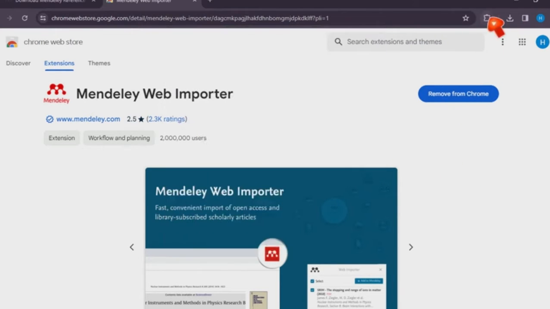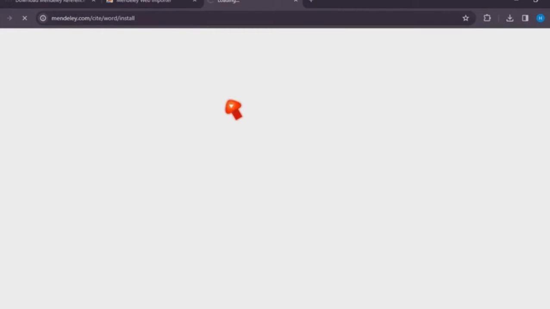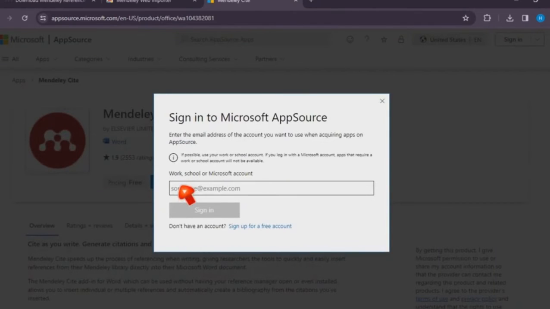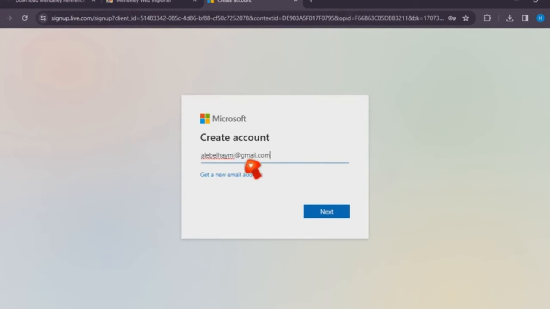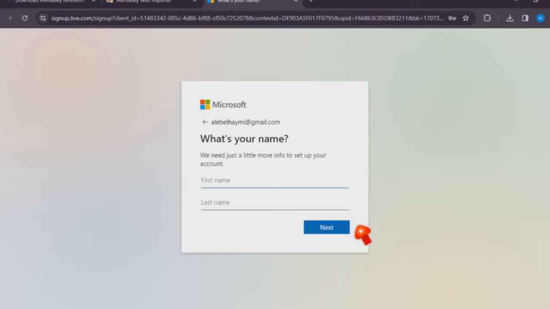The third one will be the same. Go to Tools, then choose Mendeley Cite for Microsoft Word. Click there, and this option will come: get it now, and sign into Microsoft AppSource. Just give the same email. If you don't have an account before, choose the get one option, then you have to provide the same email that was used for registration in the Mendeley Reference Manager. Then next, give your first name and last name, the same procedure. Then choose next.